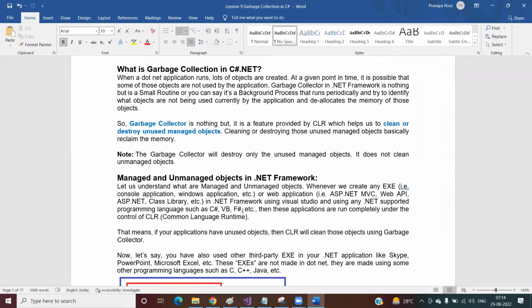So the garbage collector is a small routine, or you can say a background process thread which runs periodically, right? So what does garbage collector mean? It is a feature provided by CLR which helps us to clean or destroy unused managed objects. If you are saying cleaning or destroying the unused objects, it means basically you are reclaiming the memory. So whatever memory was allocated for that object is going to be reclaimed.